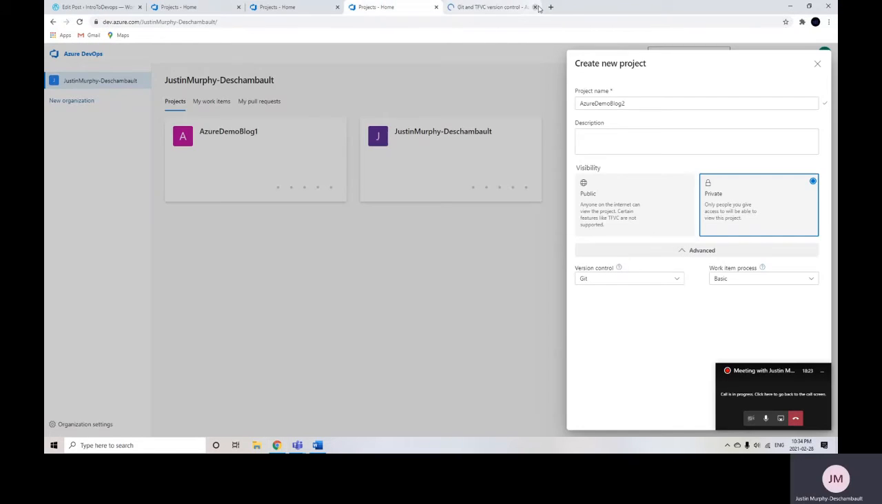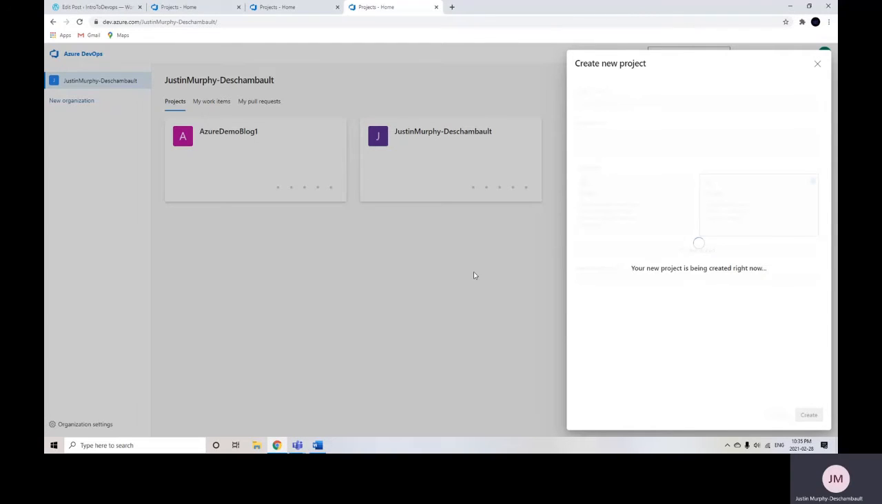Version control. You can search about it, but if you know what Team Foundation Version Control is, that's basically just Microsoft's version of Git. So they'll both work, they'll both be fine. So let's go ahead and create a project and see what sort of things we can do.